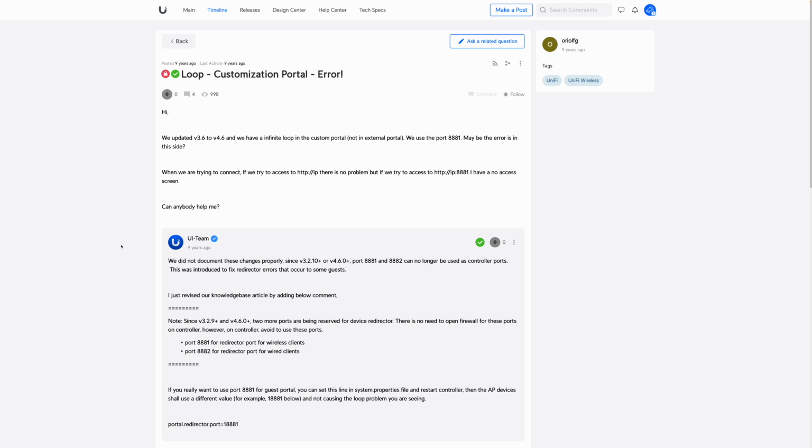This is a posting on the Ubiquiti forums. It's very old, more than 9 years ago, but because the reply was from the UI team, I treat it as authoritative information from Ubiquiti. It mentioned these two ports. So starting from a very old version of the network controller, the two ports were added, and they were added to fix redirector errors that occur to some guests.